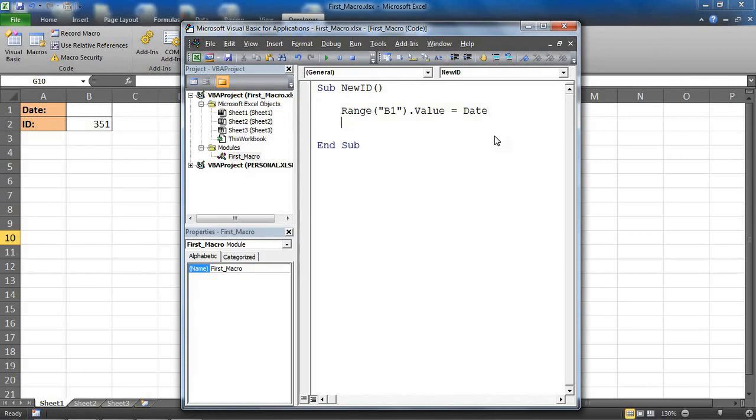Okay, I'm going to press enter to move to the next line. VBA is a procedural language. Every command, every line of code has to have its own line. I can't begin writing the next code after it. It has to go in its own line. And the next line is going to increment the ID in cell B2.